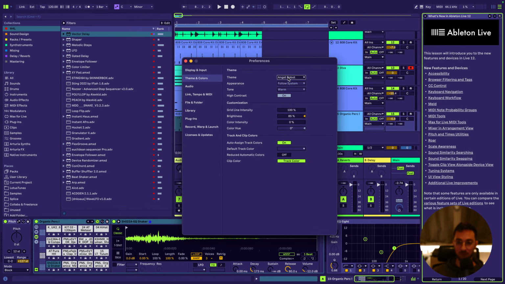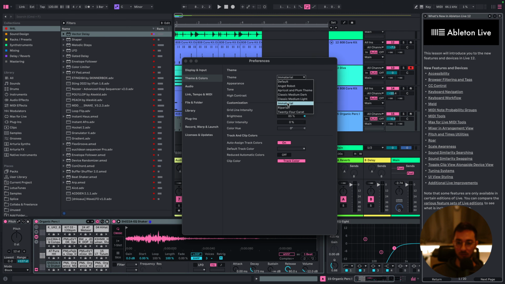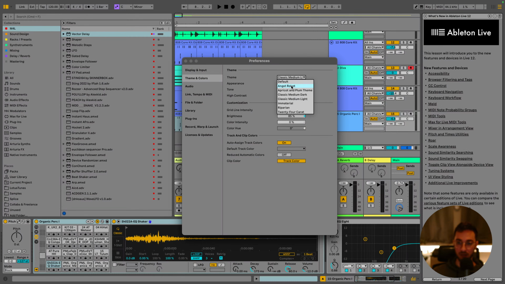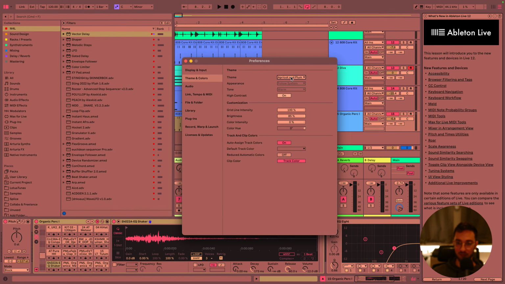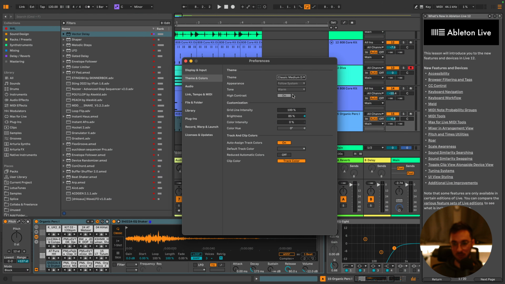Oh no, wait. Classic medium dark, classic medium light. This is, I don't know who would use this theme. If you're somebody who uses this theme... No, I'm just kidding. But it's weird. I personally prefer using medium dark.